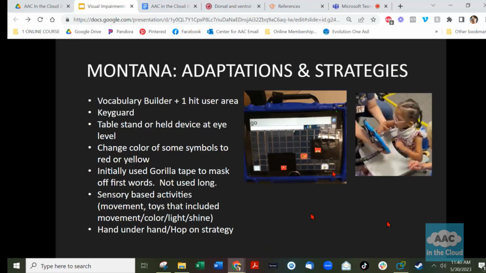I want you to learn about hand under hand, also known as the hop-on strategy. You could probably find a YouTube video. It's very respectful and it provides a level of autonomy. We don't want to be doing it all the time because that's too restrictive. But initially, as you're teaching motor plans, you can use a hop-on where you help your partner learn that we're going to hop on, and you just place your hand underneath theirs, so they know where their hand is going in space.